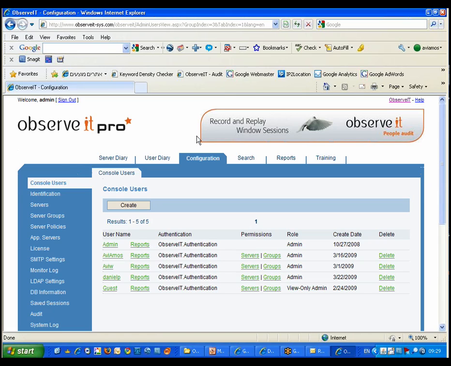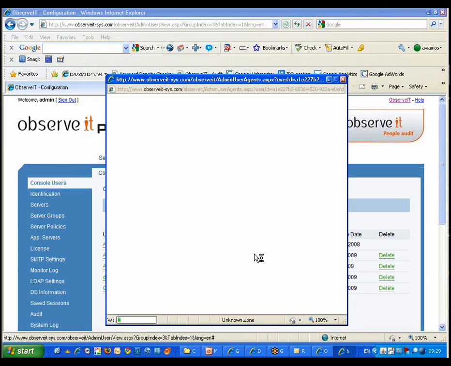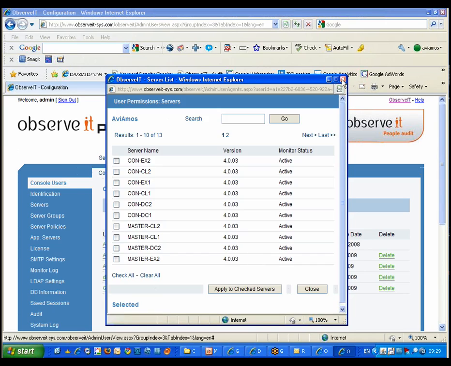So what you can do, for example, if you have a database administrator in your company and you want to have him log into the web console and play back sessions of the SQL servers, you can easily do that. You can define which servers he is allowed to play back sessions of, meaning that he can play back, for example, sessions only of the SQL servers. Anything else will not be visible to him.